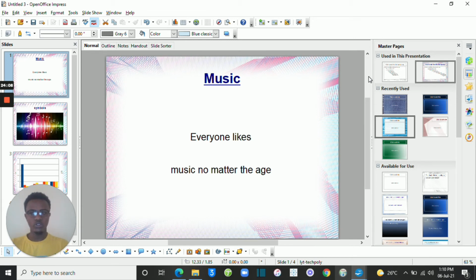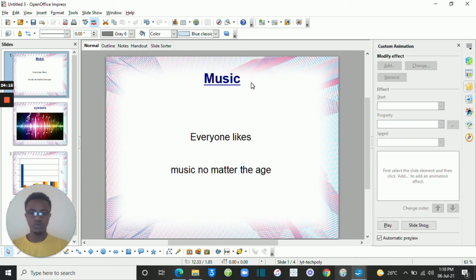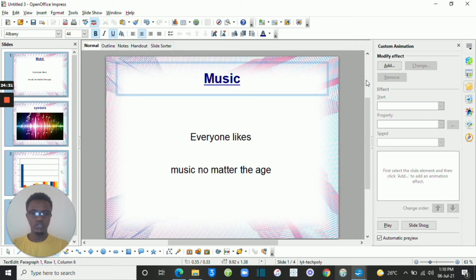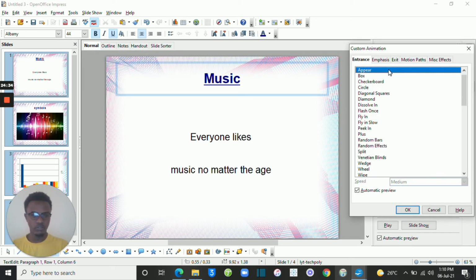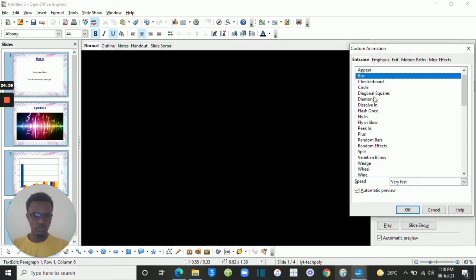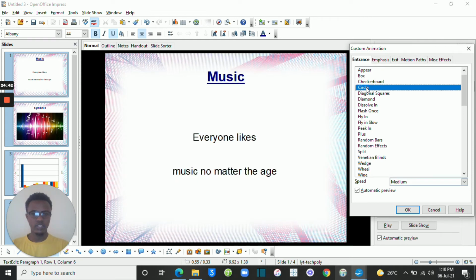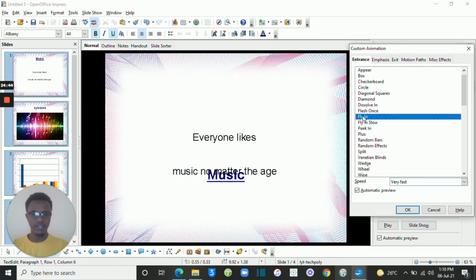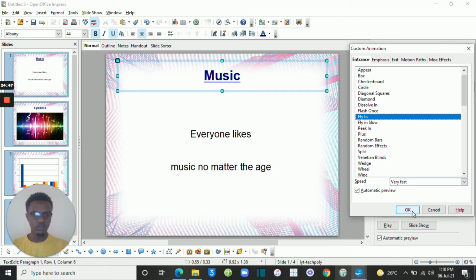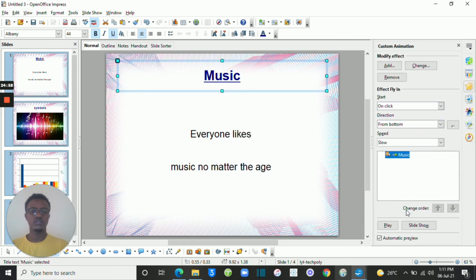So what you do here with OpenOffice, you just come to custom animation. You click here, you select which one you want. Let's say we want this one, right? You want music to come in a different way, let's say boxes. See how it is coming. So you choose the one you like, let's say flying, the way it is coming, and then click enter very first. Or we can change the speed, we say slow, you click OK. So make that happen. You can see, when you look here, music is there.